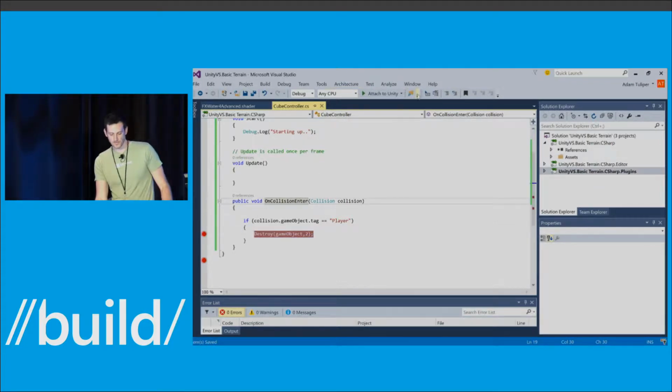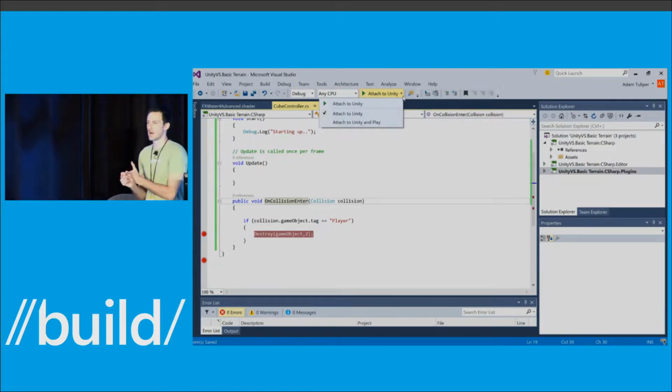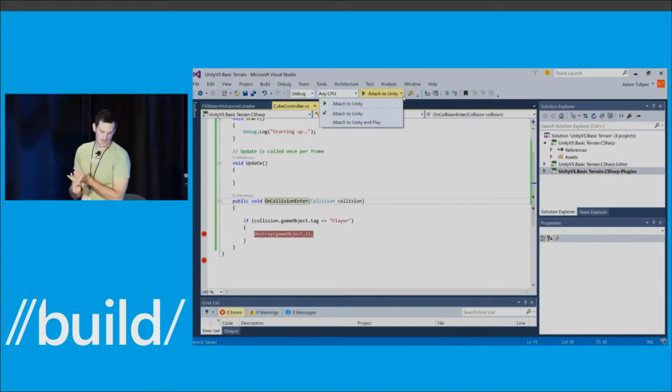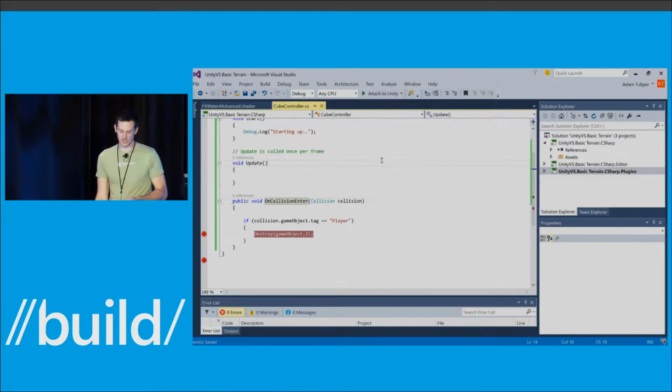Now notice, we don't have to worry about the debug, the release. This has changed, right? We're used to seeing something like debug, and we can launch an emulator and all sorts of stuff there. Right now, we have Attach to Unity or Attach to Unity and Play. So if we want to debug this, we would just click that. I'll show you that in 1 second. We need to do a little bit more background work here. I'm saying if I collide with the player, destroy. Well, we haven't assigned this code to anything yet.